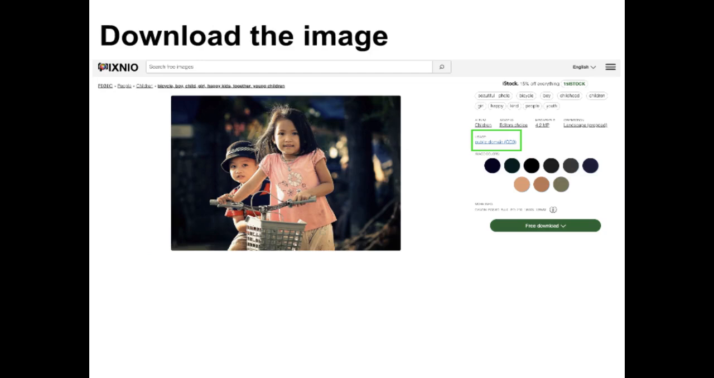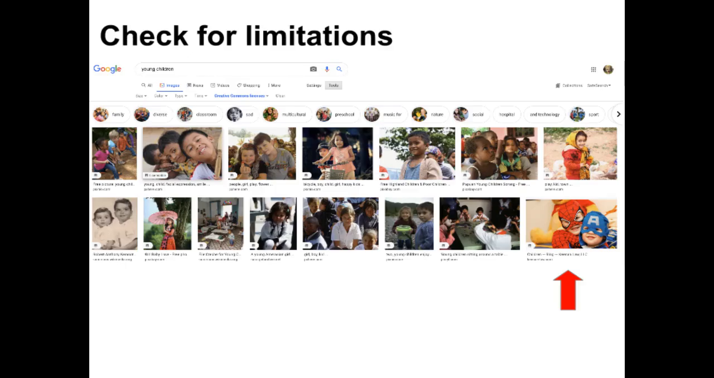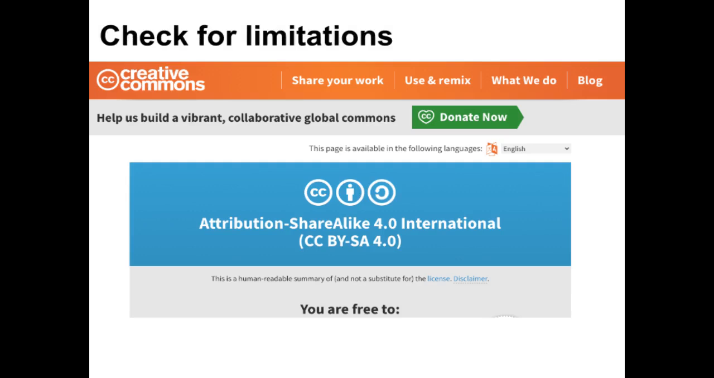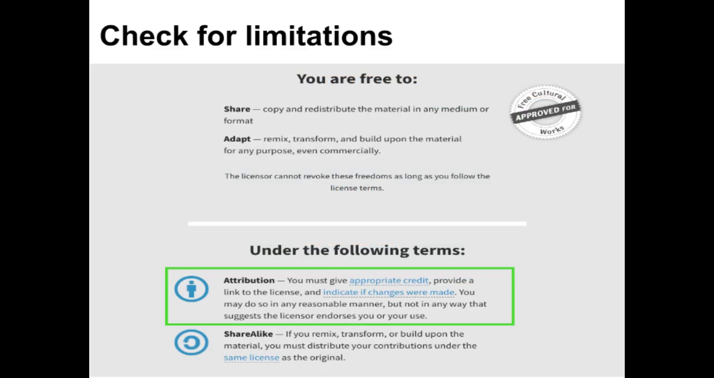Not all images are in the public domain, so let's check another image. I clicked on this image to preview it and check the license details. This image has an Attribution Share-alike 4.0 international license. As we scroll down the page, we can see that this means you can copy and redistribute the image in any medium or format, such as a video or slide presentation, and you can even change the image and sell it. However, you must give appropriate credit to the creator of the image.